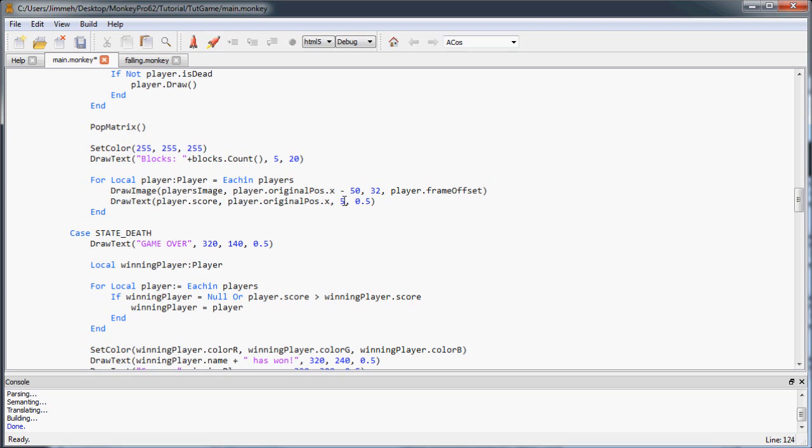And then when we draw the score, we want to bring it down so it's lined up with that image, so they're both kind of centered. And then we're going to right align the score so it doesn't run into the image. And we're going to align it vertically as well, halfway, so they'll both be centered vertically on that 32 pixel line.